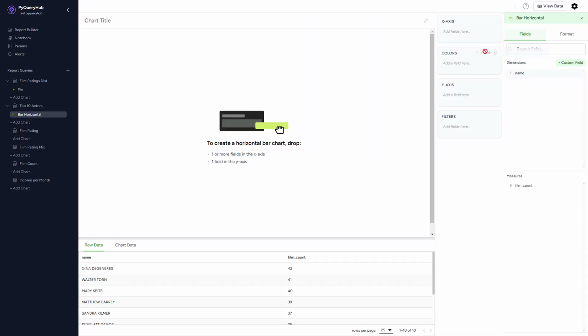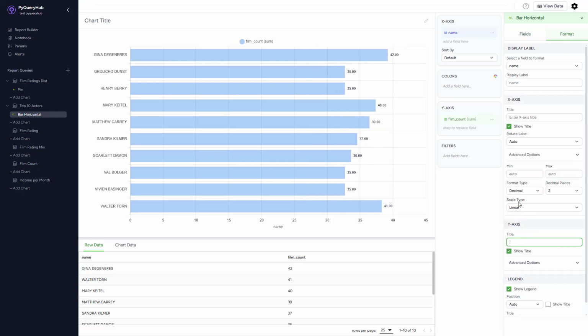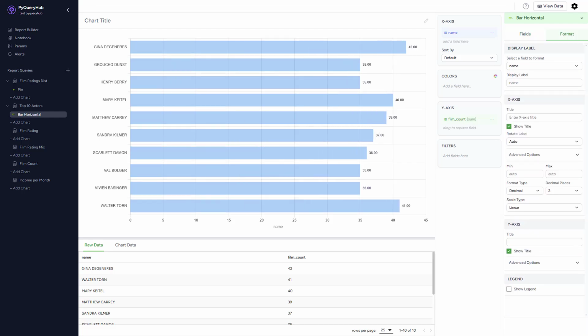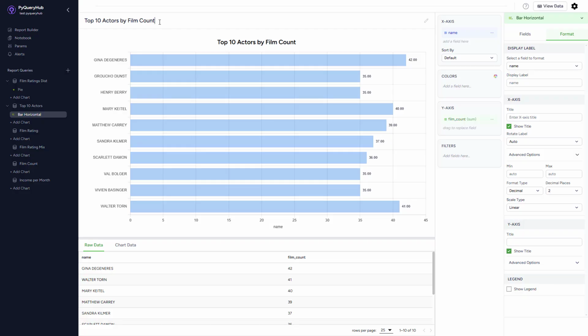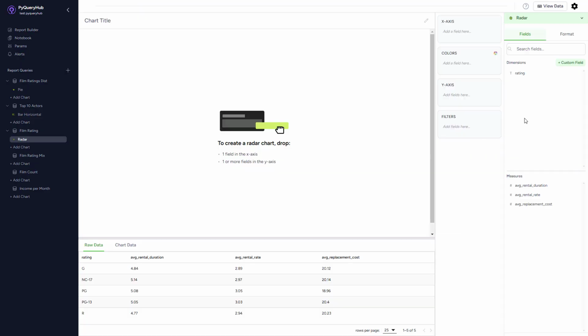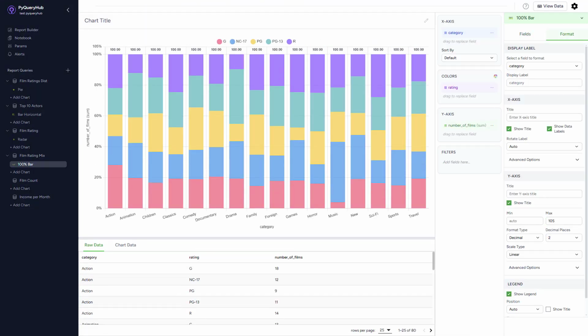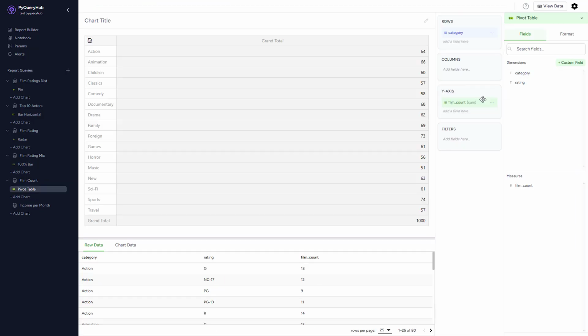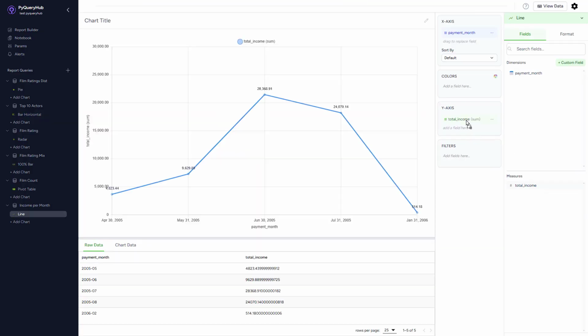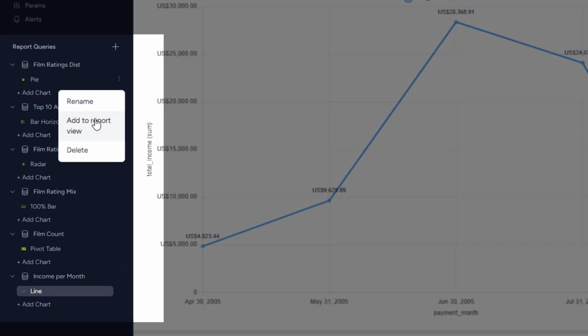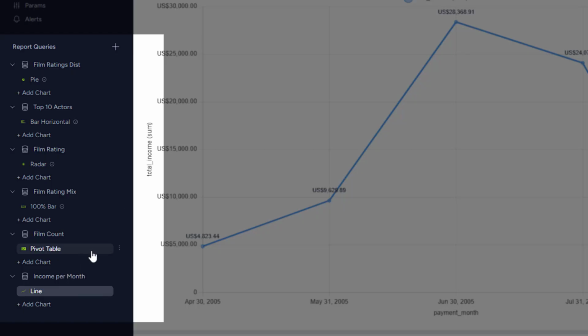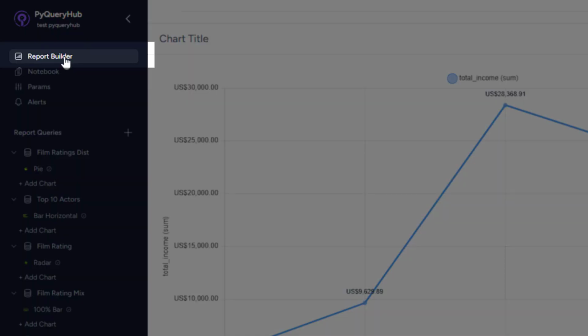Like here, let's create a horizontal bar chart. Play around with the format for each chart, and see all options you will have available for constructing your charts. You'll have plenty of options to choose from, like radar charts, 100% bar charts, pivot tables, and of course line charts. Now let's add the chart we want to the report builder. And click on Report Builder.